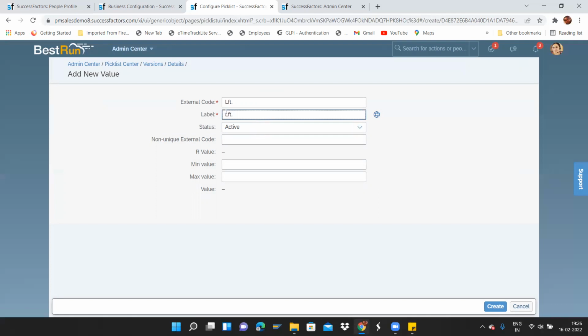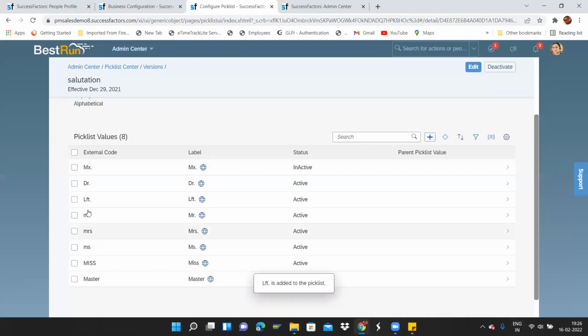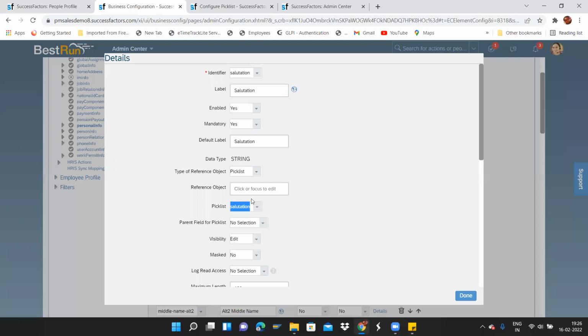That's it. You have to concentrate on them. This will automatically get filled up. No need to focus, and I'll be creating it. Okay, LFT. Yeah, this LFT I have created. Now already it is assigned to here.